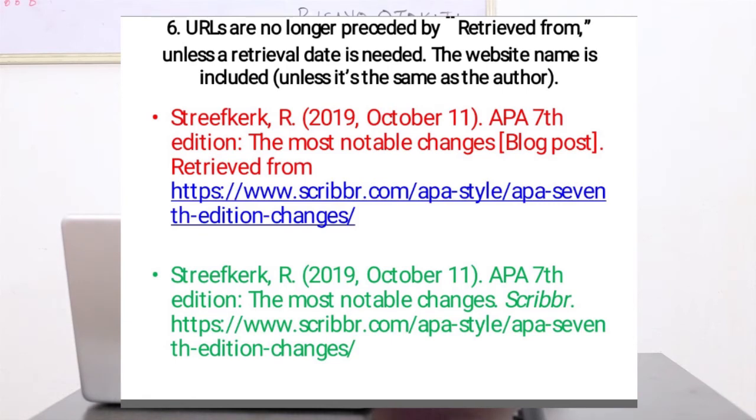Then the 6th one is that, like I said, the URL is no longer required for referencing. Unless a retrieval date is needed, it is no longer required for referencing. That is, the website name is included unless it's the same as the author.